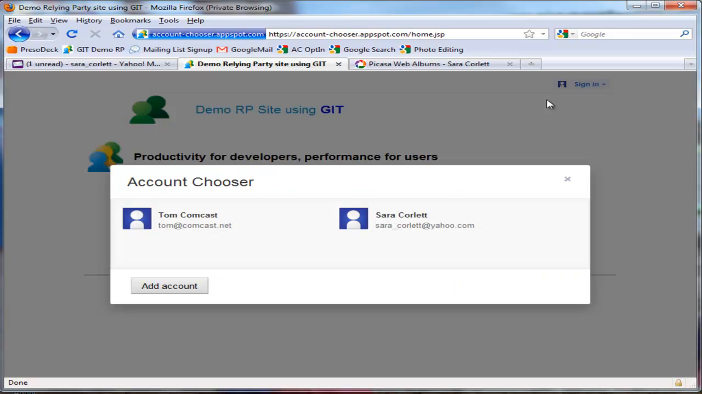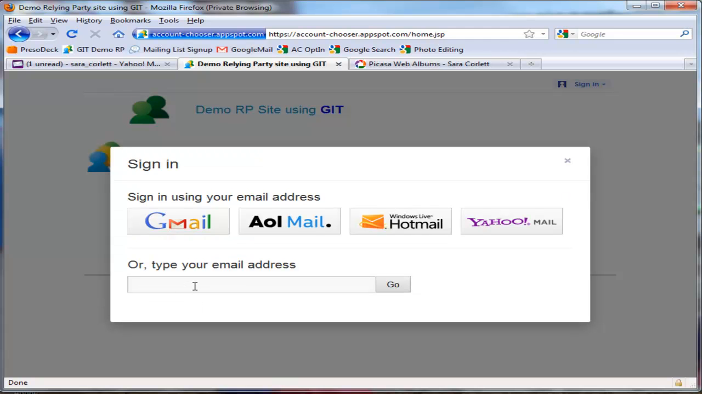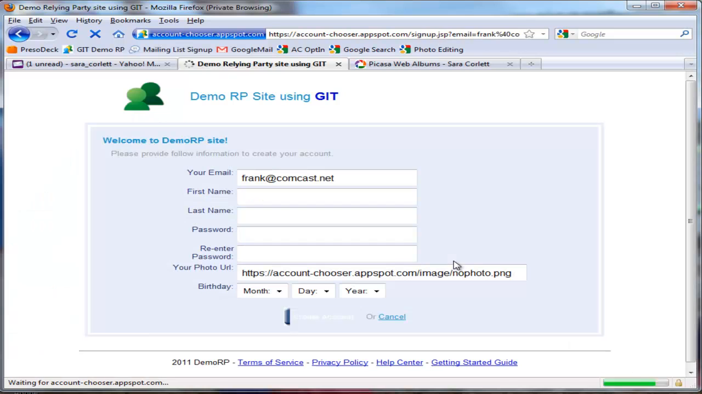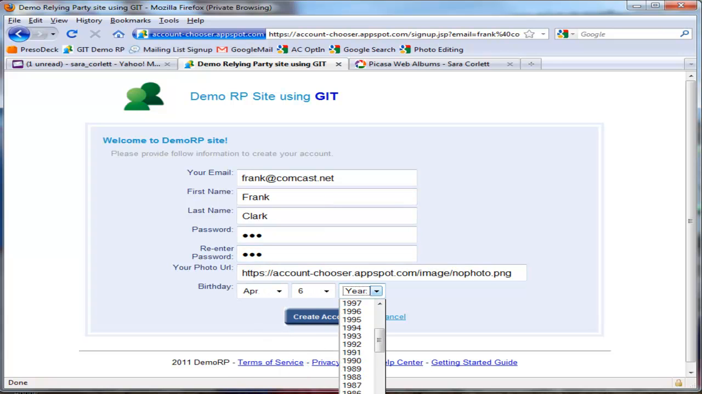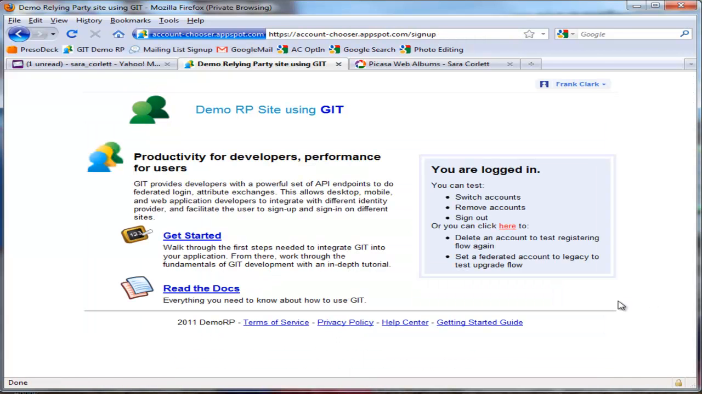However, the user might actually try to sign in with an email address that has never been used on this site before, such as frank@comcast.net. In this case, he will be asked for one of these traditional screens, where he has to fill out a bunch of different information to create his account. Now, most sites would also make the user find an email verification message that probably ended up in his spam folder, but we'll skip that painful part.